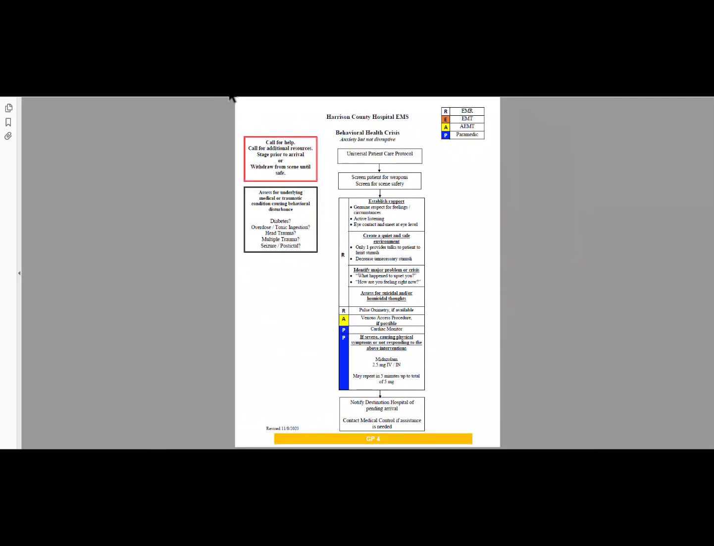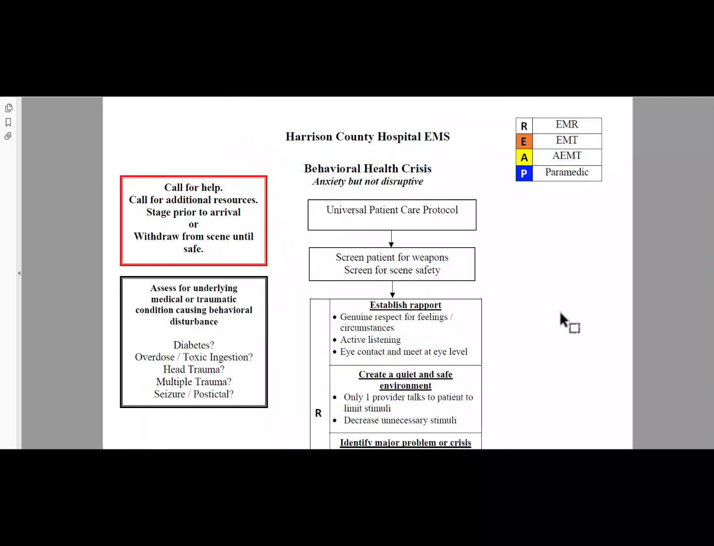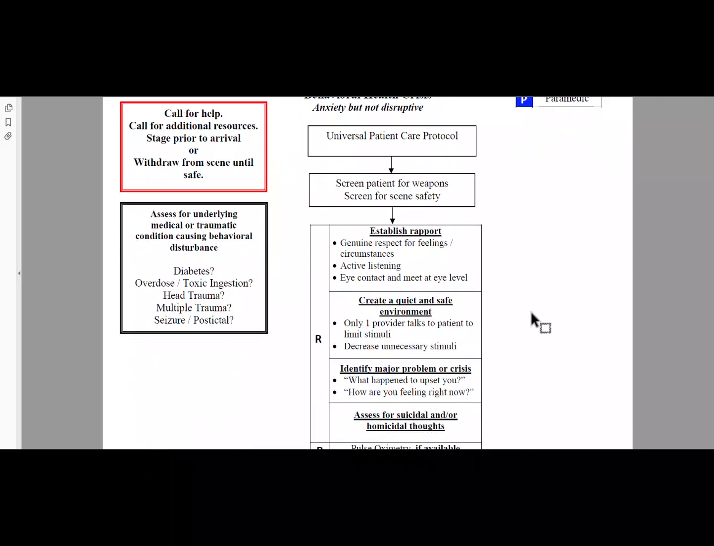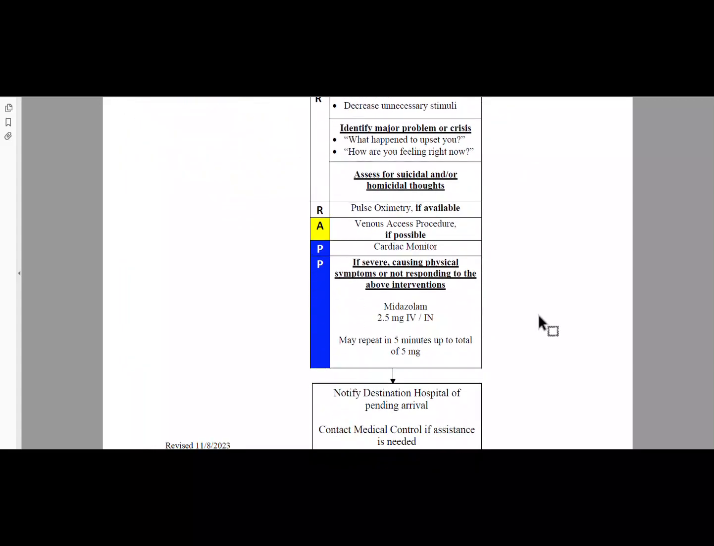In the anxiety but not disruptive protocol, always call for help or additional resources if needed and withdraw from the scene until it's safe. This protocol begins with what the emergency medical responder can do. For example, establishing rapport with the patient, creating a quiet and safe environment for the patient, identifying any major medical problems that may be causing the anxiety, and finally assessing for suicidal or homicidal ideations. Finally, for the emergency medical responder, if pulse oximetry is available, they can apply the pulse oximeter probe.